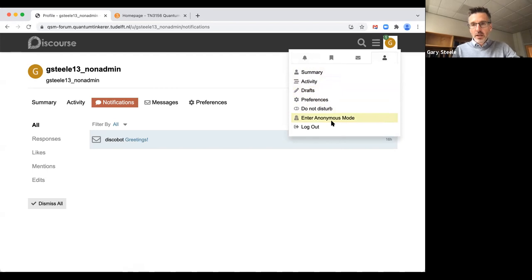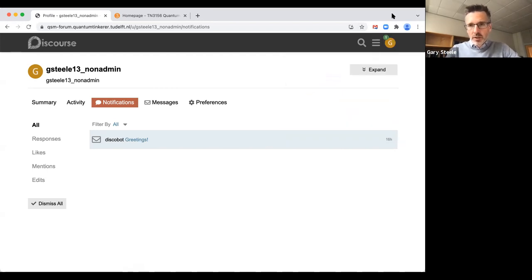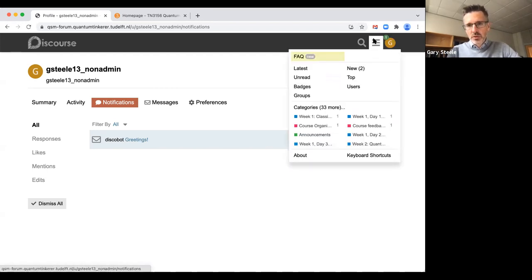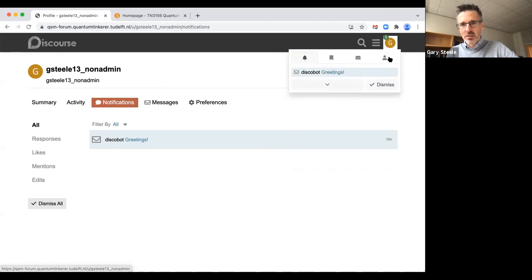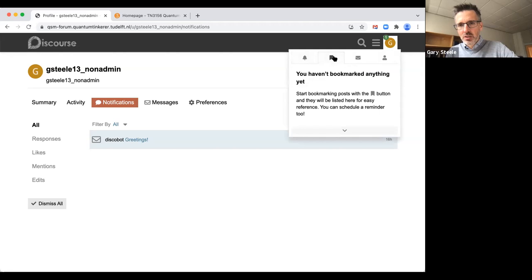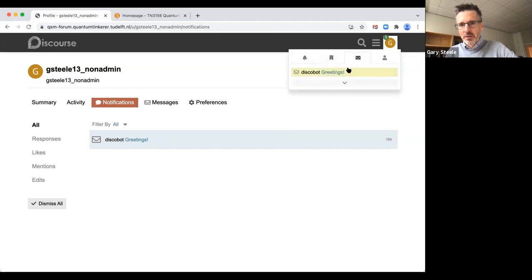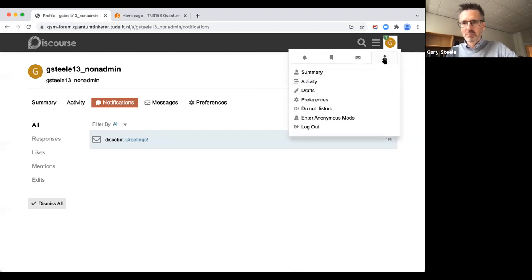So here, maybe I'll show you a little bit. This is the hamburger, as they call it in computer website lingo. You can drop this down to see some of the links to the posts. This one shows you the notifications. This shows you bookmarks. This is mail. I'll show you guys, there's an internal messaging system built into this, and that's useful. I'll show you in a minute.